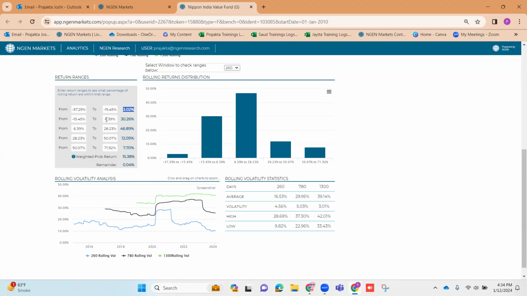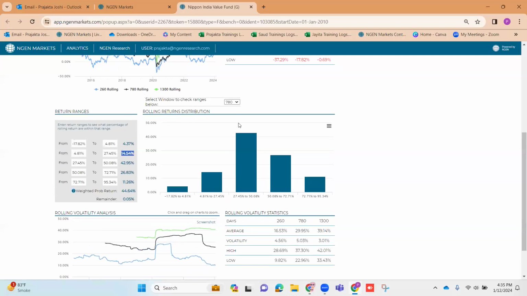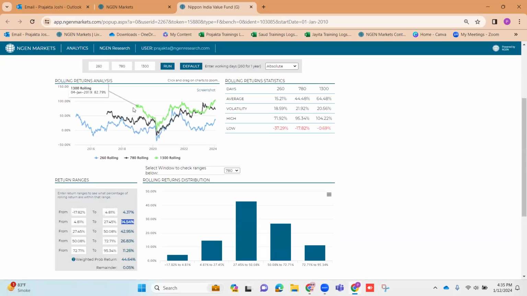On the other hand, for single digit returns, so up to 6% positive returns, there are close to 30% of the observations lying up to 6%. As we increase the holding period to, let's say, a 3-year period, that's 780, the moment I do that, double digit return, look at that, the probability of this fund generating a double digit return is 14%, and so on. So 14 plus 42 plus 26. So the probability of generating a better return simply increases as your holding period increases. So this is one analysis that you can do using this rolling returns distribution and rolling returns analysis.